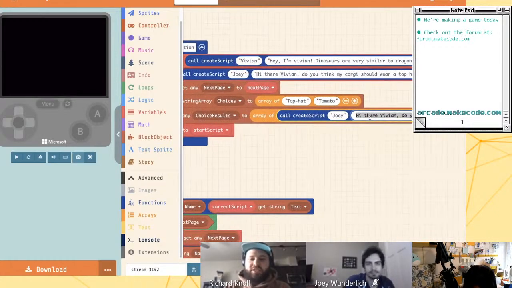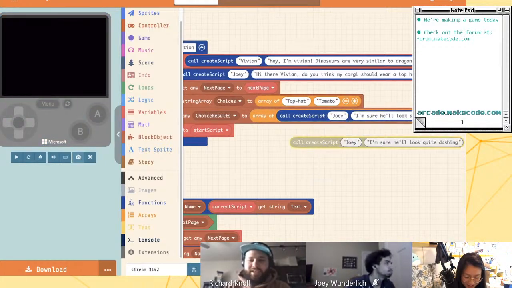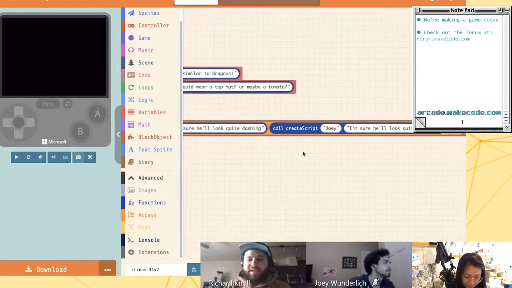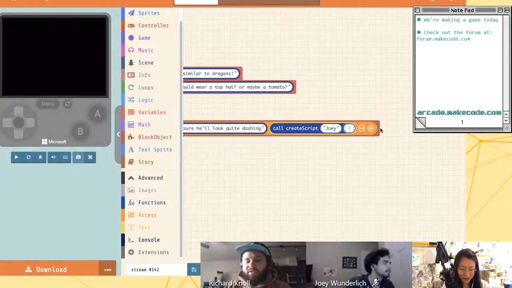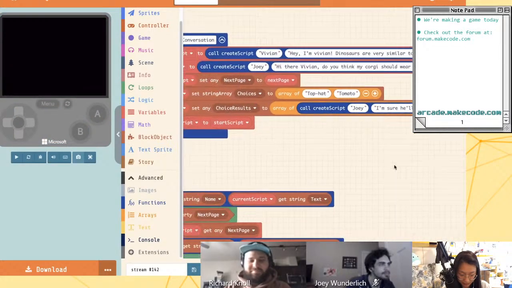So the first one is if he chooses a top hat. And for that one, it's going to be, I'm sure he'll look quite dashing. Aww. And then for tomato, he's going to say, I don't know, what should he say for tomato? How can we make sure he won't eat it? Or are they in season right now? That's better, yeah. Thank you. Which they are not. It is not tomato season anymore.